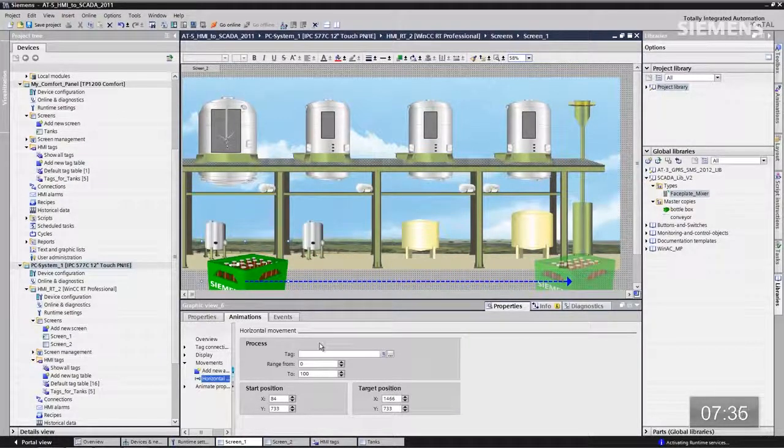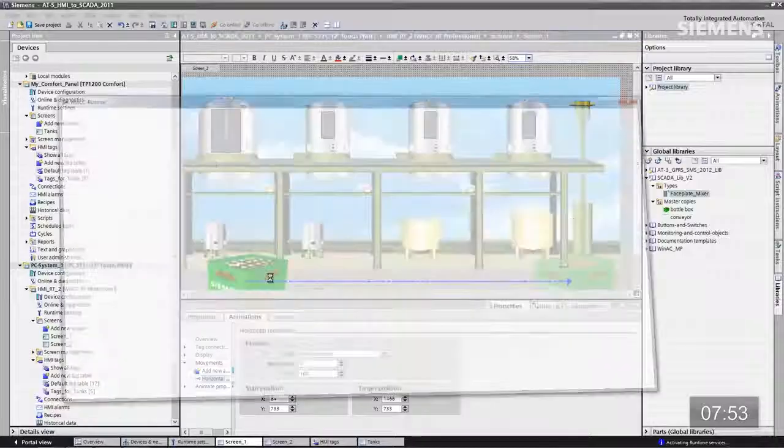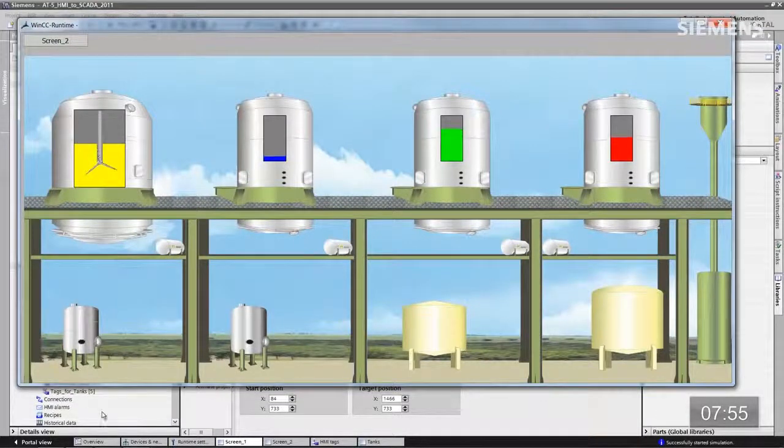Now that's done, all I have to do is go to the process tags and just type palette. Use smart type, I'll find palette position, that's the correct tag I want to use. Now our on-the-fly animation is complete. However, there's one other thing I want to show you. How about actually doing a screen-in-screen or pop-up technology? So let's actually, okay, there's our screen.